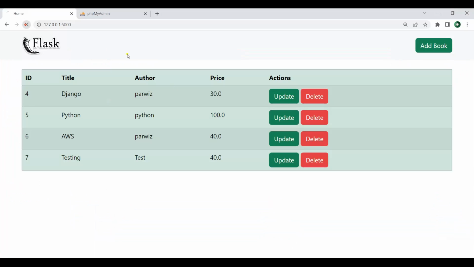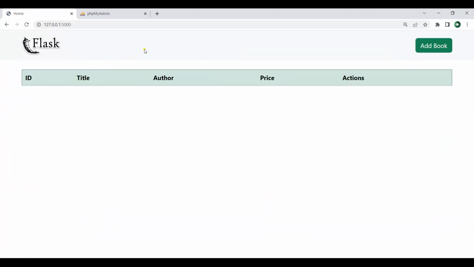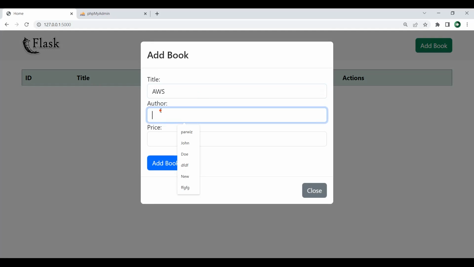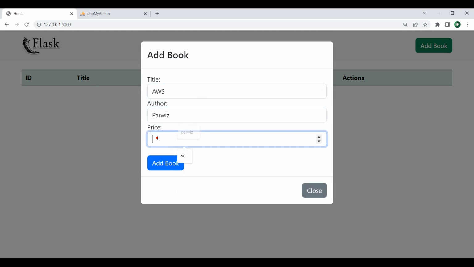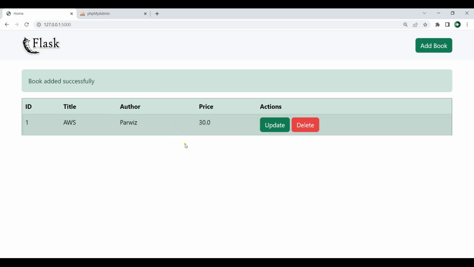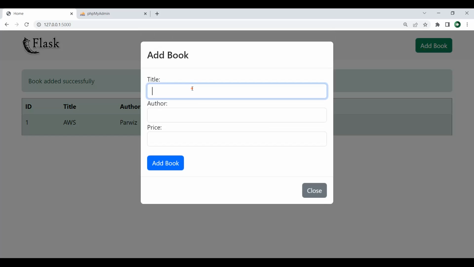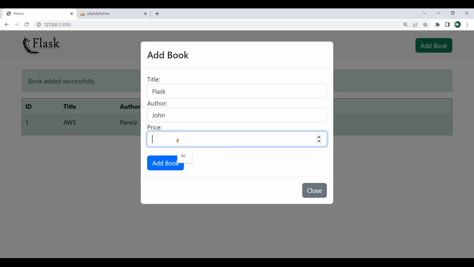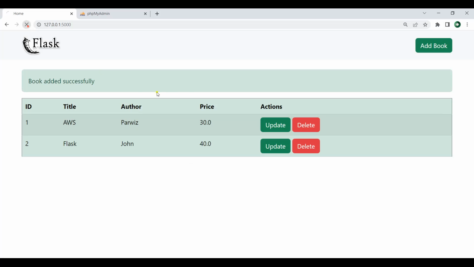Now, for example, if I refresh this, you'll see that now I'm not seeing any data in here because now we have a new database with the table. So we don't have anything. Let's just add a book. So I can just say AWS, I can just add the author, and also I can just add the price, for example, like this, add book. And let's wait. So that's added. But this time, this is added to the Amazon RDS. Let's just add another one. For example, Flask. You can just add an author in here, and we can just add a price. So like this, add book. And now we have ID 2, and that's added.